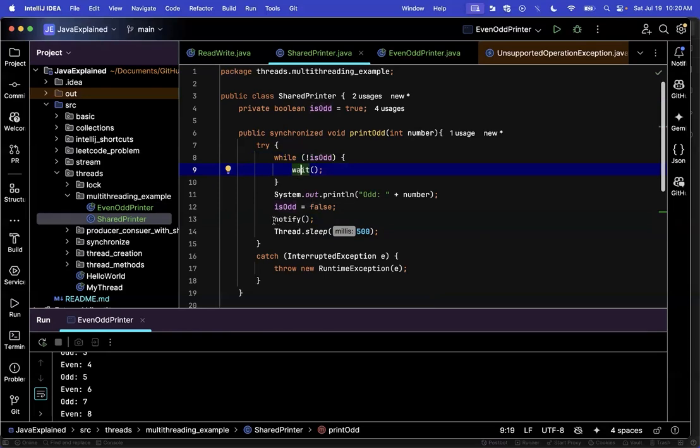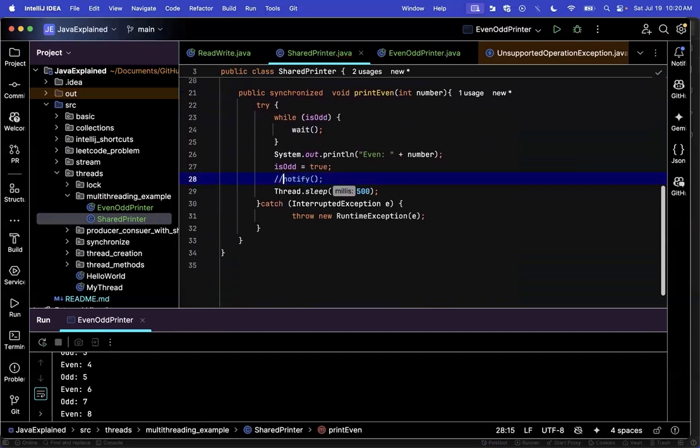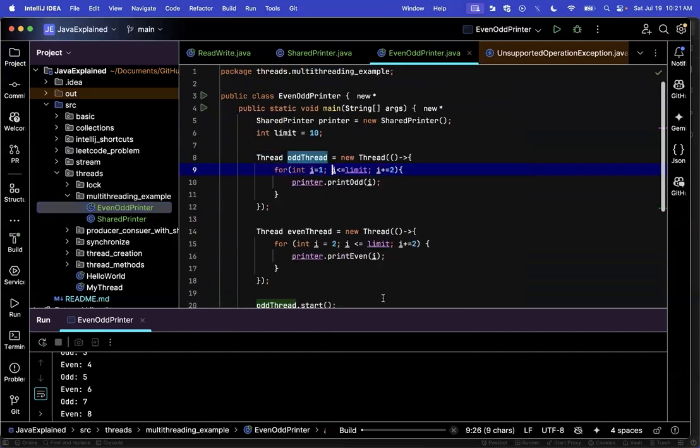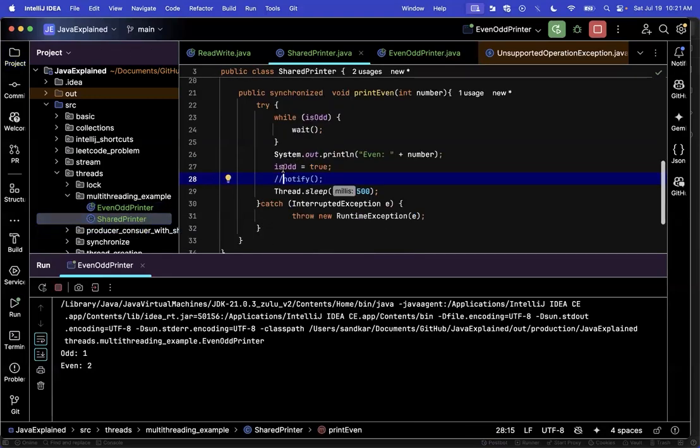Okay, what will happen if I forget to provide the notify here? Same here, if I forget to notify here as well. So in that case, you will see after odd 1 and even 2, there is nothing. Why? Because I have not notified the odd thread that is waiting inside a while loop, right? So that is the case here.